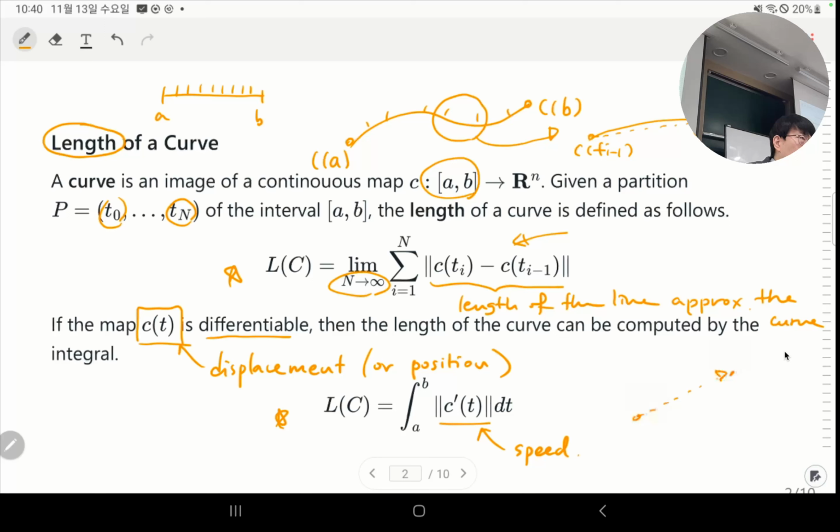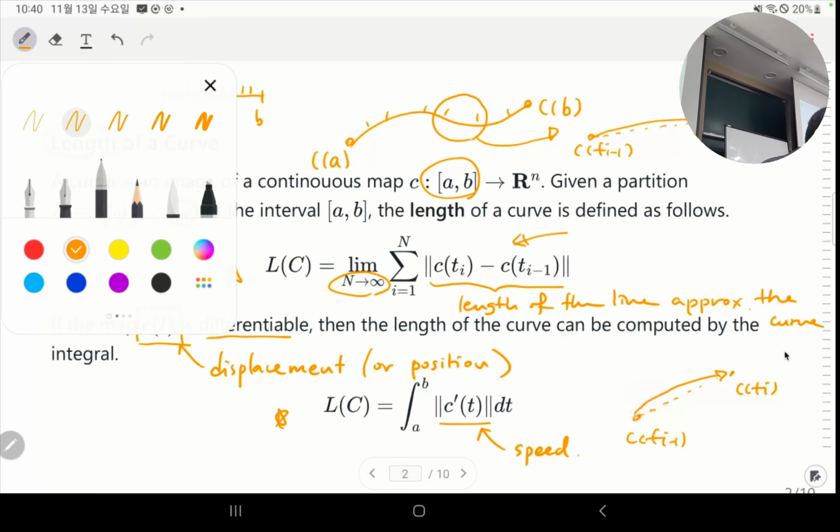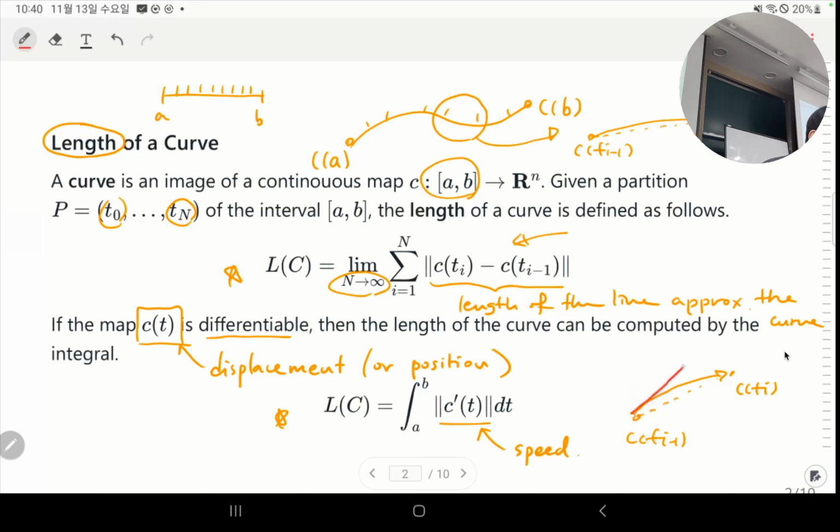But this vector is approximated by some vector in between these 2 points. Let's say this is t_{i-1}, this is c(t_i). Now, you can use a theorem like the mean value theorem, or you can also think about this as an approximation. I'm exaggerating here, but let's say I take a tangent line at the beginning. This tangent line is c'(t_{i-1}), and that's different from the vector joining these 2 endpoints.